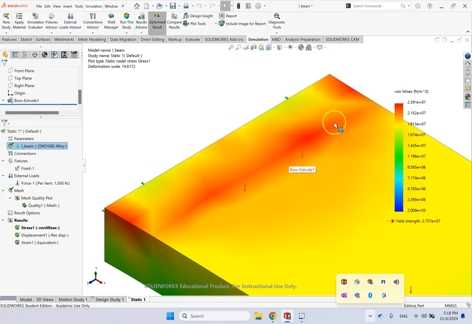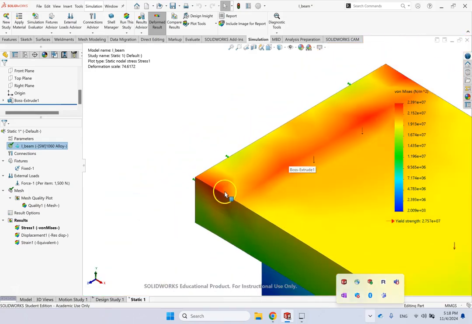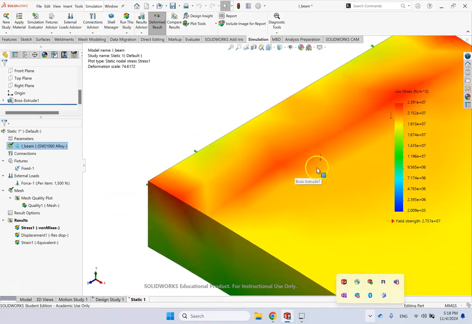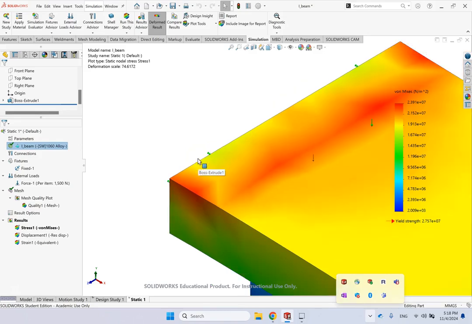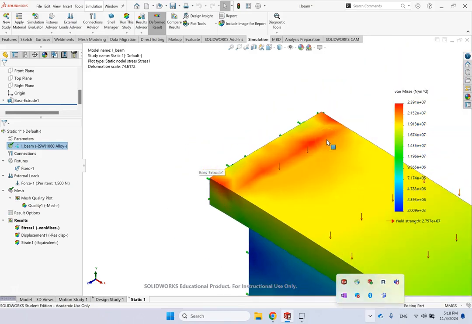The second thing is, if you look at these areas of high stress, you clearly see discontinuities, right? It's not a smooth transition. Here you go from yellow, orange, red, and then go back to yellow. That does not make much sense, this sudden increase and then decrease after that. That is an indication that the mesh size is not good enough.